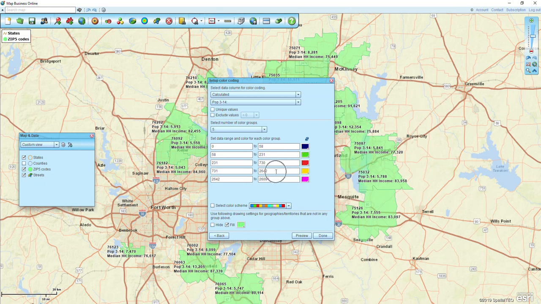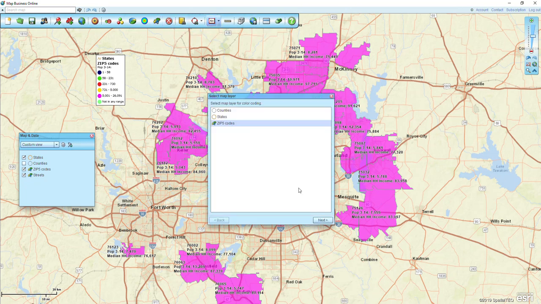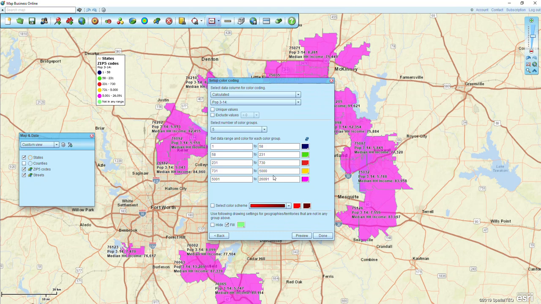Then we get to decide the ranges that we want, and so let's do maybe 5,000 for yellow, and then we'll do 5,001 to 26 just to get an idea. Actually, I'm going to put this top one to 1, click done. So those are all areas that have over 5,000. If I wanted to, I can go back and tweak it a little bit. So let's change that to 10,000. Change the next field to 10,001.